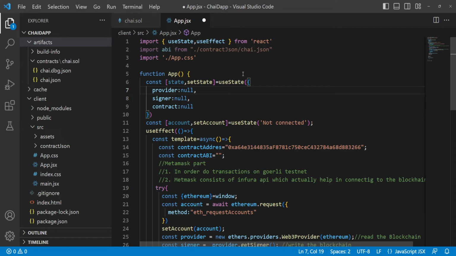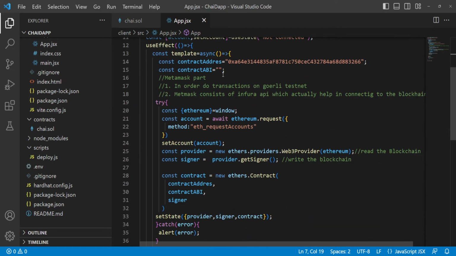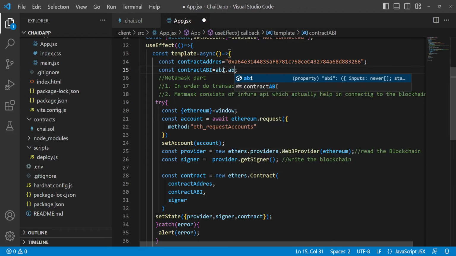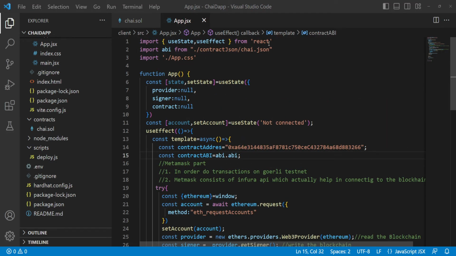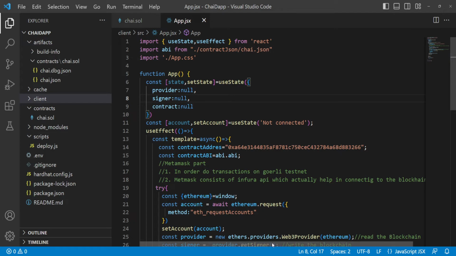In that method, you can have a script inside your Hardhat configuration, which will tell where your chai.json will be formed. But we can do that in this manner also. So let's do it for now in this way. And what we will do is, in this ABI part, we will simply have ABI.abi. So we are simply fetching the ABI from this particular chai.json. And now we will simply save this. So now we have everything ready, right?